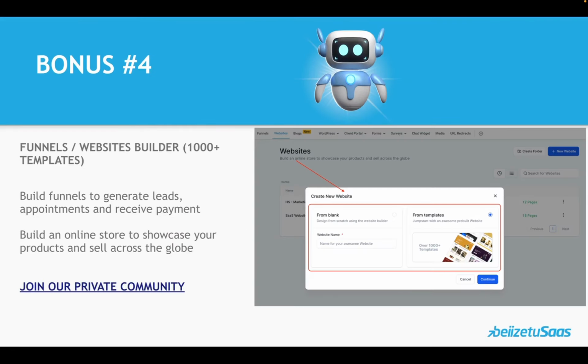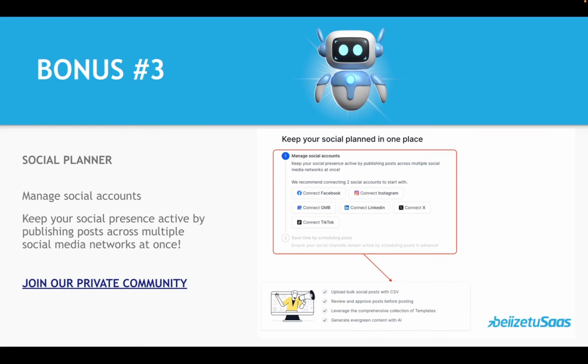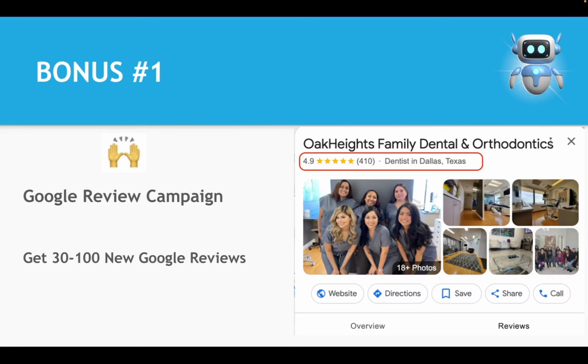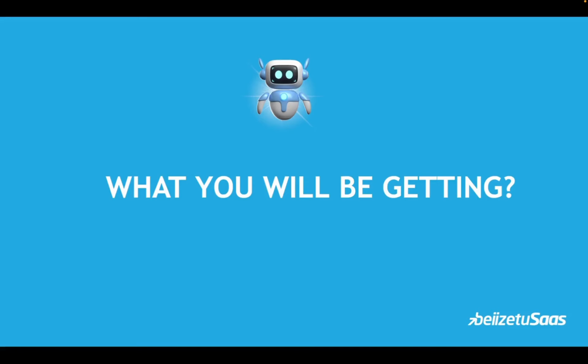This bonus, the website builder, will give you plus 1,000 templates if you want to create a website, funnels, anything, you name it. Funnels for collecting leads, webinar funnels, anything. Social planner: you can post, schedule posts, bulk post, schedule monthly, post in one place and manage them easily. You understand? For free. Bonus of database reactivation: you have an existing database, it will be linked to the software with automation and help you bring enough results. Same for Google reviews.